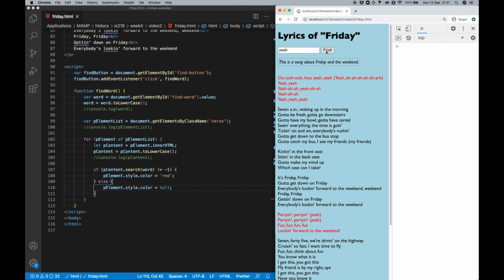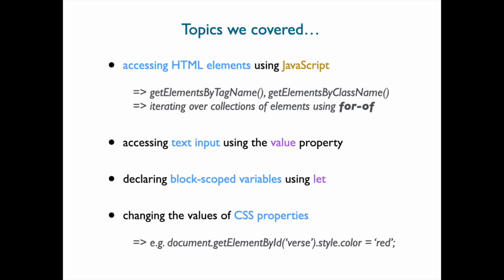Brilliant! And that brings us to the end of this mini video. We looked at accessing HTML elements using JavaScript, methods like getElementById, getElementsByTagName, getElementsByClassName, and we saw how we could iterate over these collections of elements using for-of loops. We looked at how we could access text inputs using the value property. We looked at how we could declare block-scoped variables using let. And finally, we looked at how we could change the values of CSS properties.